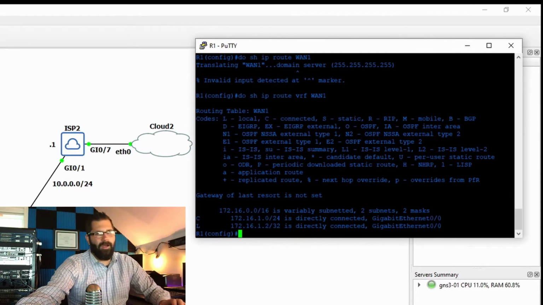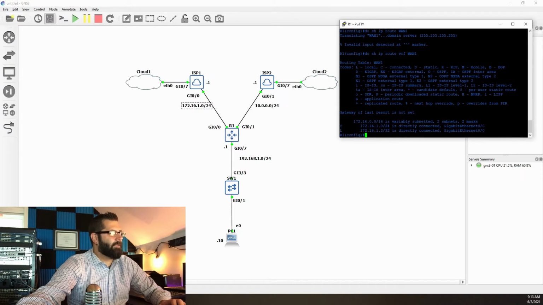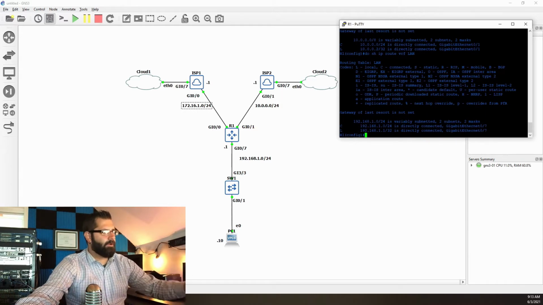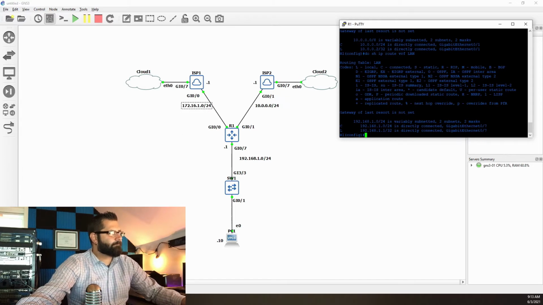And we see that we have routes in the WAN 1 VRF that only pertain to ISP 1. So we have a directly connected route, the 172.16.1.0/24 subnet, and then local will be 172.16.1.2, the IP address that we just assigned to gig 0/0. And it'll be the same for WAN 2, and the same for LAN. We only see in these VRFs what are directly connected interfaces that are part of these individual VRFs.